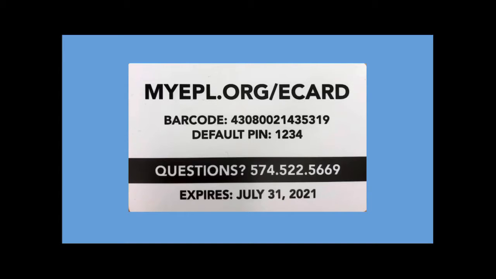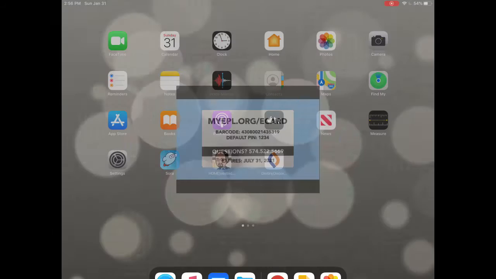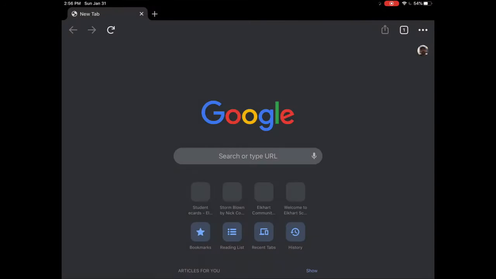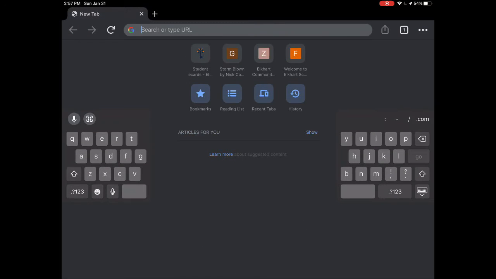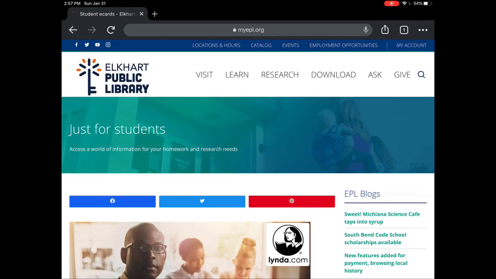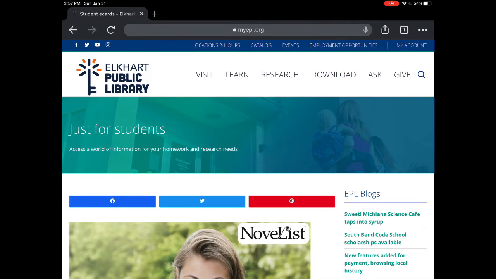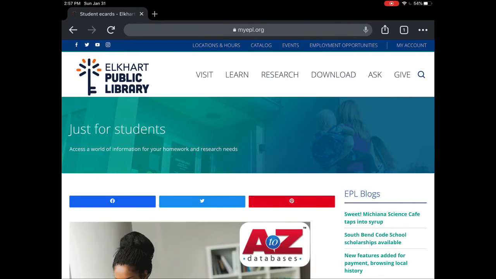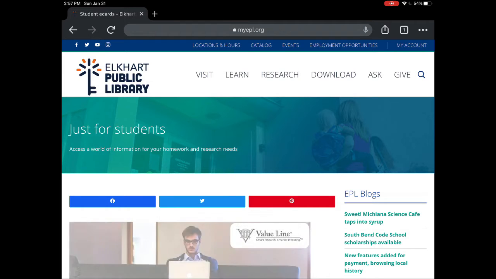So I'm going to jump out of this slide that had these pictures on it and go on to myepl.org/ecard. That's right at the top of this card here. So let's see. Jump onto Chrome here. Type that in. Okay, so you can see it goes to the Elkhart Public Library page, but it takes you directly to the students page. You can see it says just for students over here on the side.